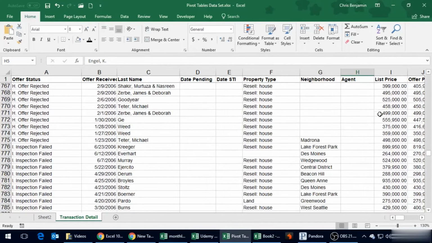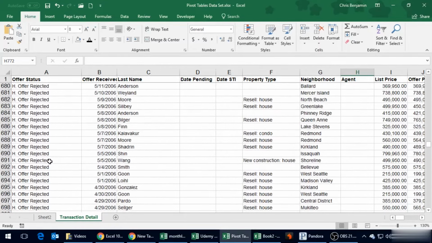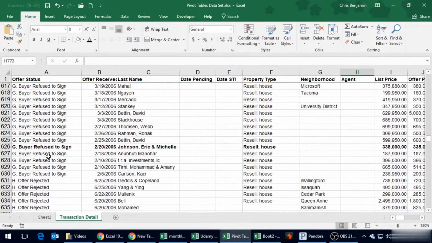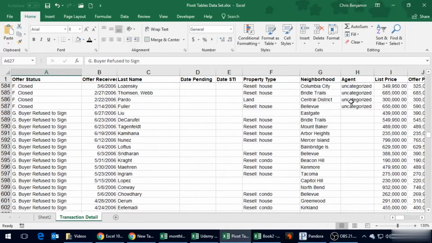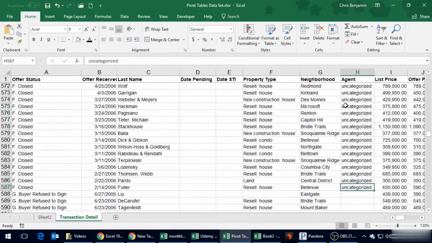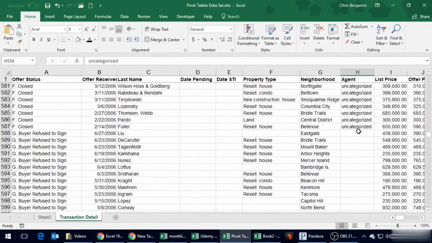So what happened here? We see a lot of the offer statuses. Offer rejected. Buyer refused to sign. What else? How far up does that go? There's uncategorized. That might be meaningful to this company. Maybe they have a type of agent where it's just done online or something. They don't use it. So I'm not going to mess with that. But what I am concerned about is all these blanks.